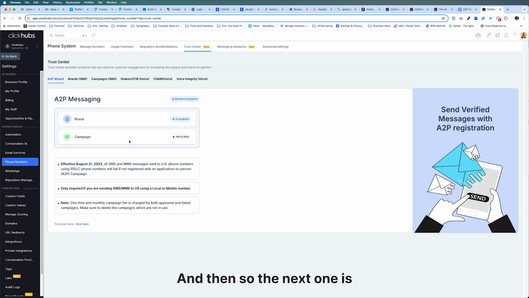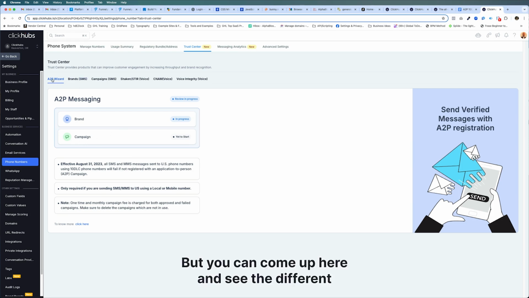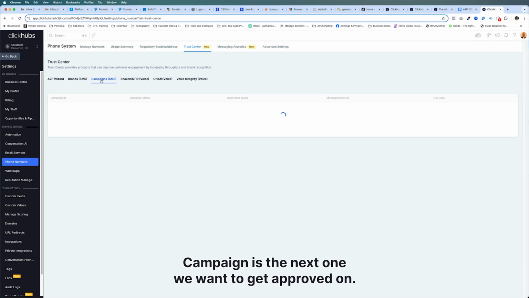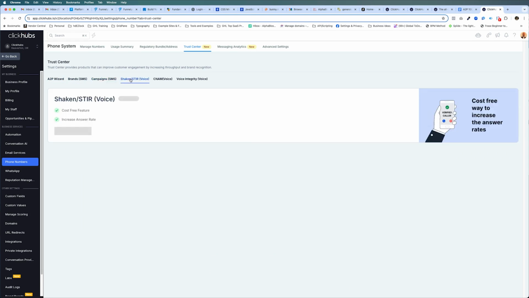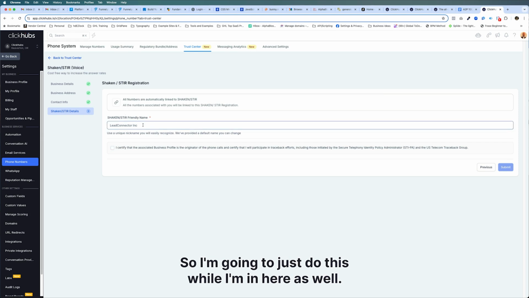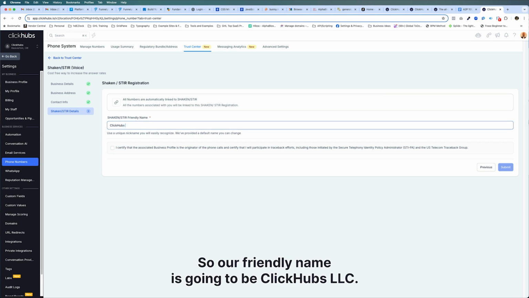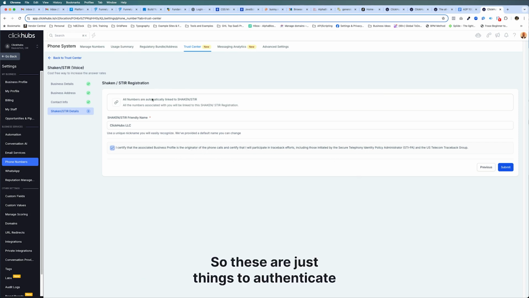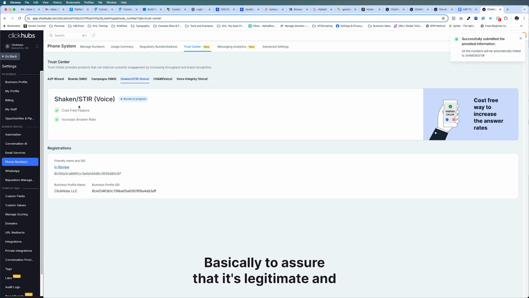And then, so the next one is the campaign. But you can come up here and see the different sections here. Campaign is the next one we want to get approved on. And then shaken and stirred, this is for voice, so I'm going to just do this while I'm in here as well. So our friendly name is going to be ClickHubs LLC. And we're just going to certify that the associated business profile is the originator of phone calls. So these are just things to authenticate your phone number, basically to assure that it's legitimate.